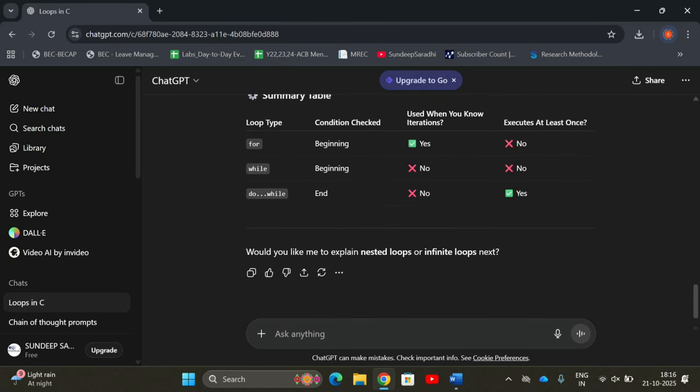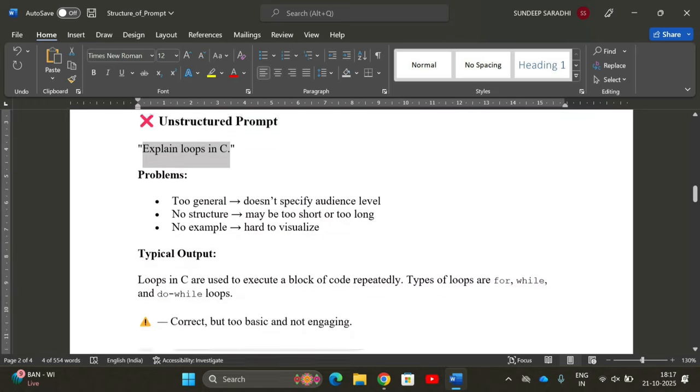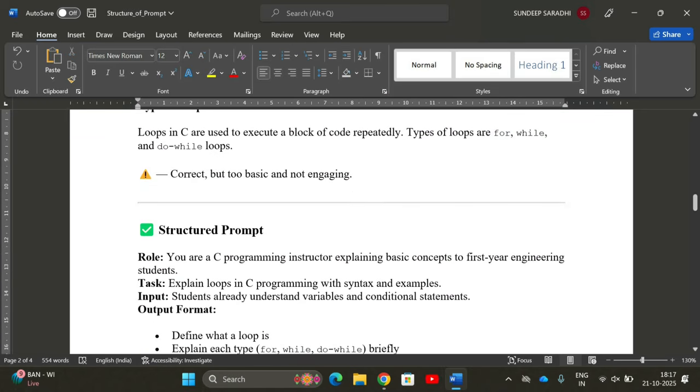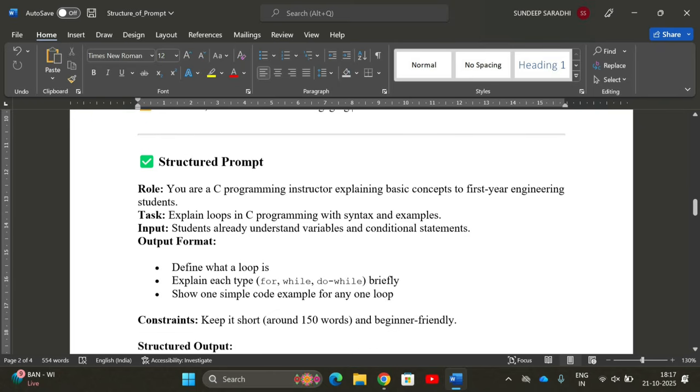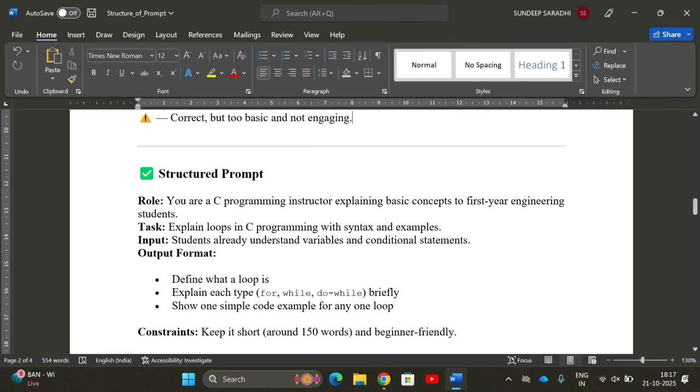Okay, here we are not giving any example, any targeted audience, any role, and here also we are not giving any constraints. But if you optimize this one with a well structured prompt, see, I'm giving a role. You are a C programming instructor explaining basic concepts to first year engineering students. And task, explain loops in C programming with syntax and examples. Input, so students already understand variables and conditional statements.